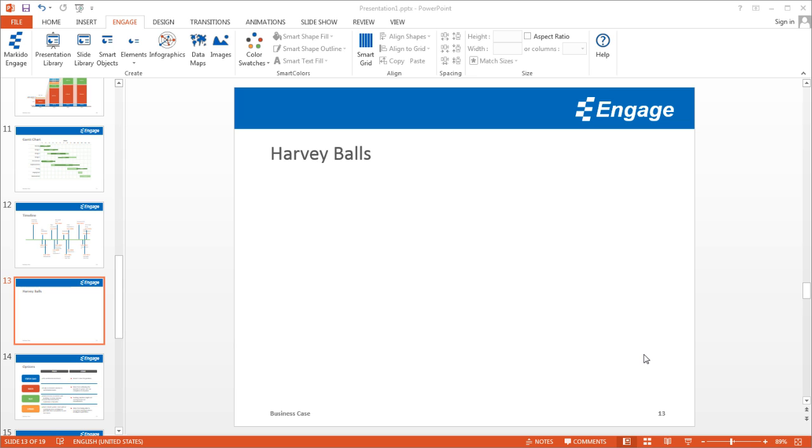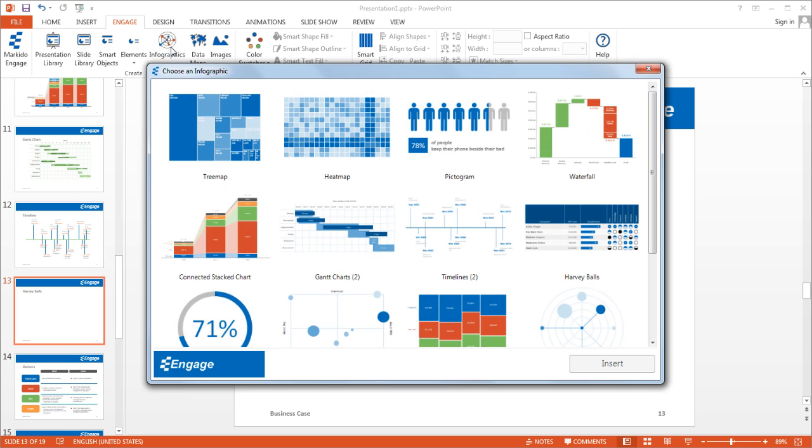I'm going to show you how to create Harvey balls in PowerPoint using the Engage add-in. So first, you just want to make sure that you've got the Engage tab selected. From there, you'll want to click Infographics, and you'll find Harvey balls over here. So once you select that, just click the Insert button.